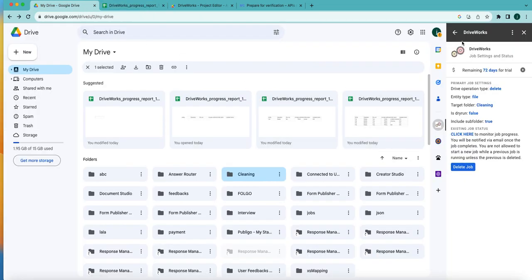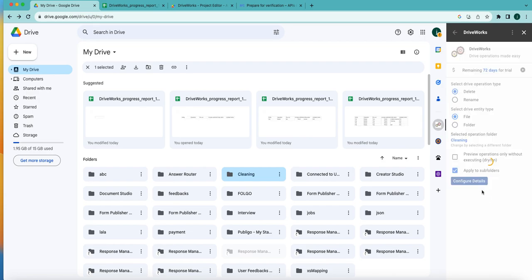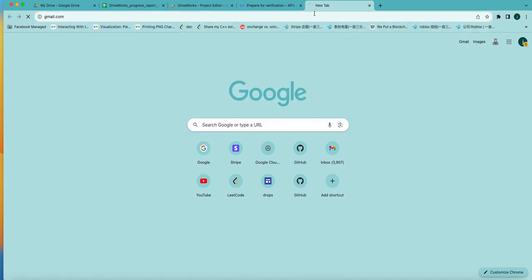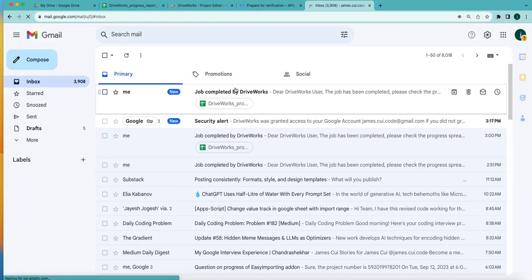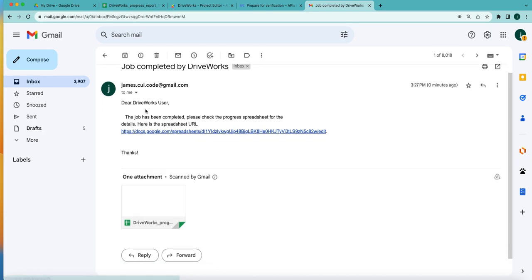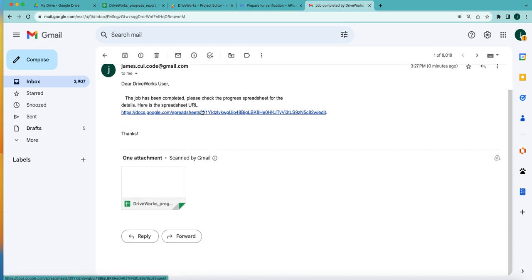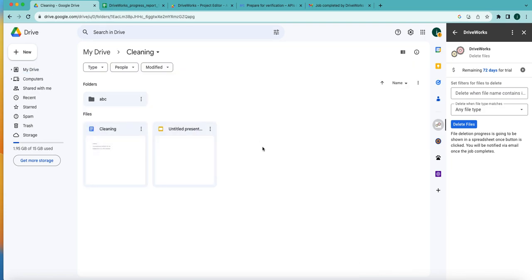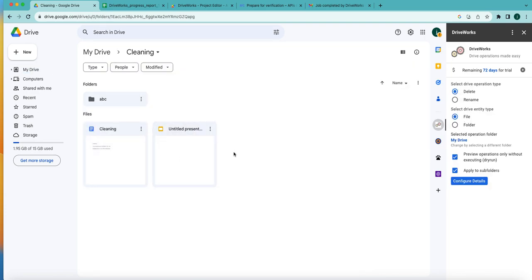So yeah, the job should be finished. And now if I look at my email, here it says the job has been finished, and you can access the spreadsheet that I just shared with you. And also, if you look at the cleaning folder again, we should find that the file titled review has been deleted.